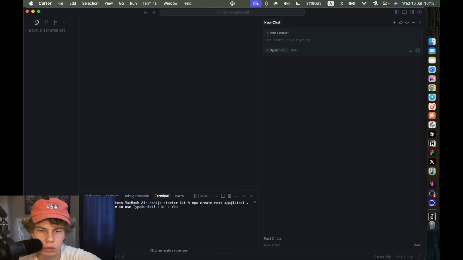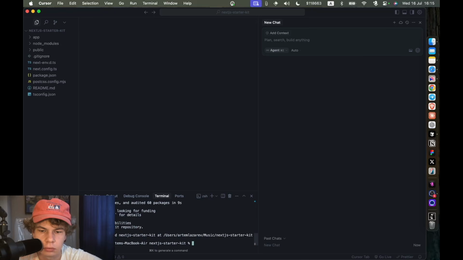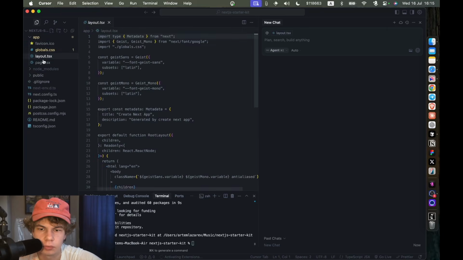Next, I'm just going to press enter for all of the defaults that Next.js is suggesting to us. And boom, we've got the classic standard Next.js app.